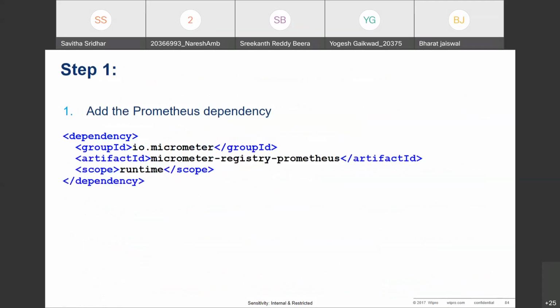Meanwhile, look at step number 1. First, we should add the Prometheus dependency. You can see that the group ID is io.micrometer and the artifact ID is micrometer-registry-prometheus. And the scope has been set as runtime. So during runtime of my app, this Prometheus dependency will be provided. So this is step number 1.